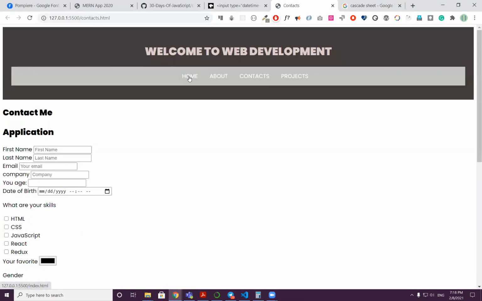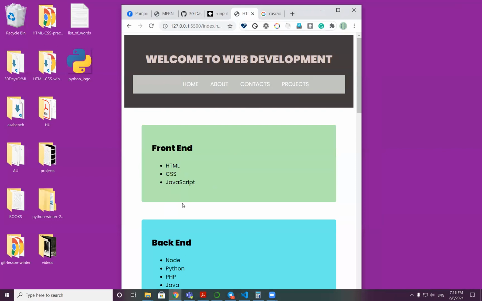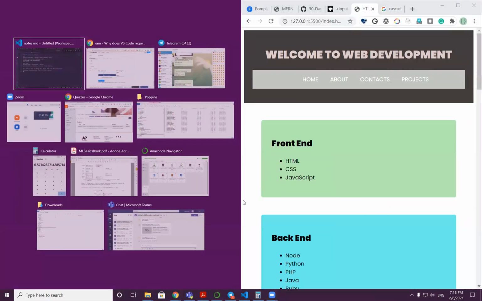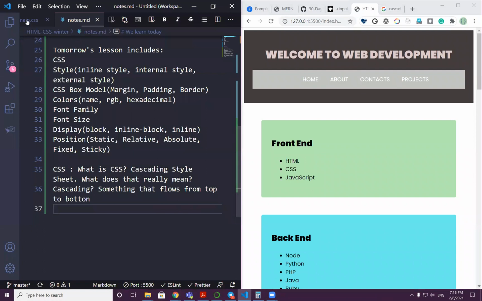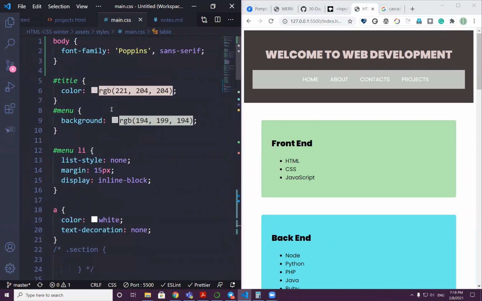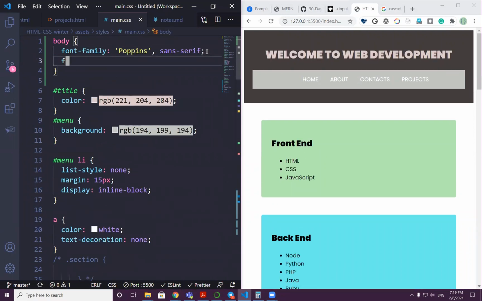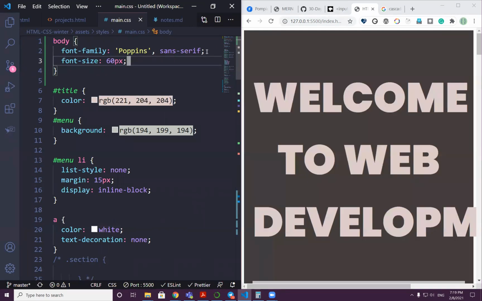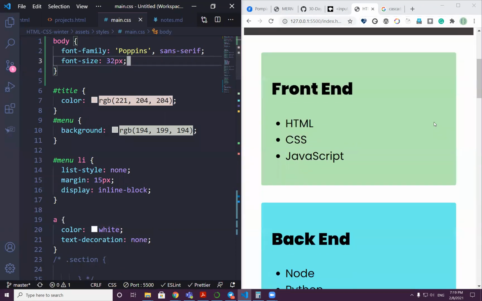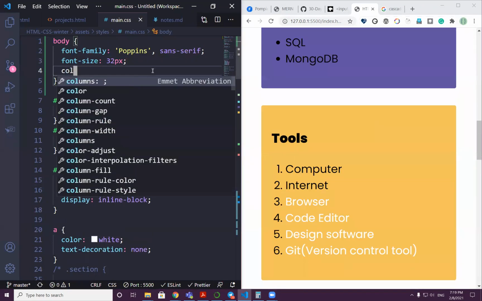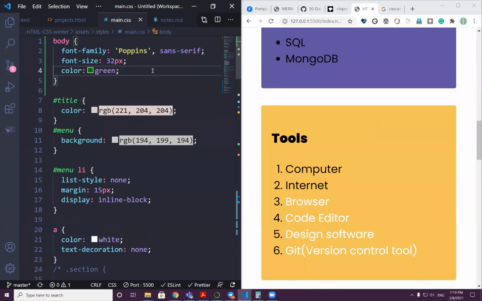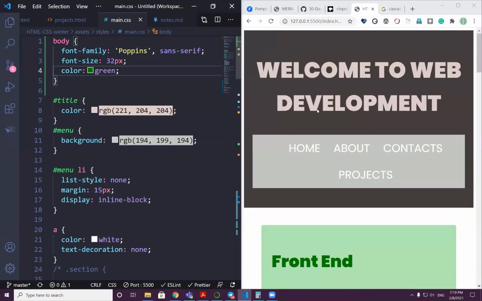Because I have this, and it's easy for me to show you. This is a very important concept, guys, you have to watch now. The font size of the whole body, for instance, 60 pixel. Oh, that's too big, maybe 32 pixel. Have you seen everything is big? And the color green. And everything might be green, as you can see.